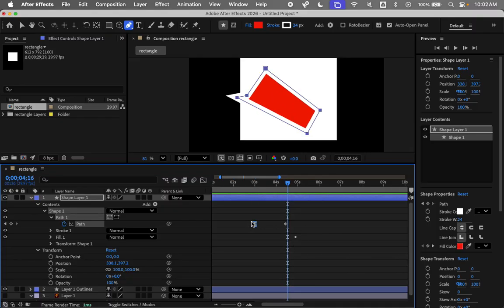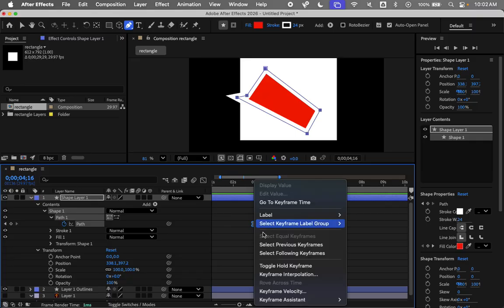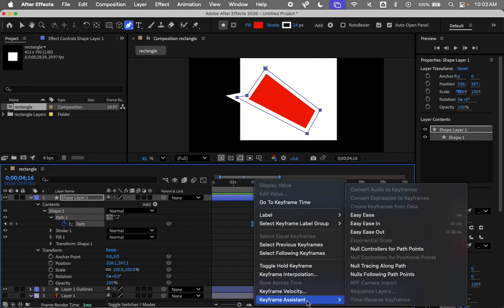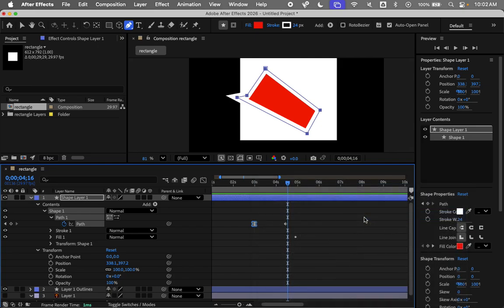The shortcut for this one is F9. So if you're on a Mac, you just have to hit function F9. On a PC, just go straight for F9. You can toggle this on and off again just by right-clicking, going to Keyframe Assistant, and then Easy Ease on and off. So just know that that is an option.